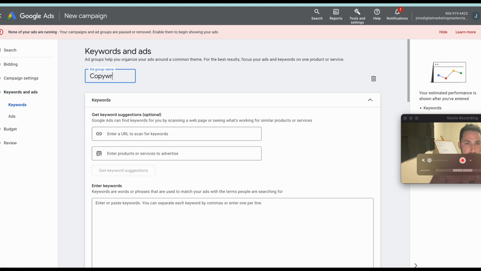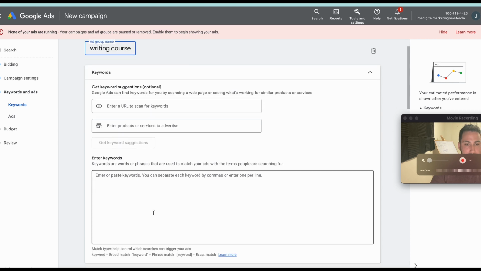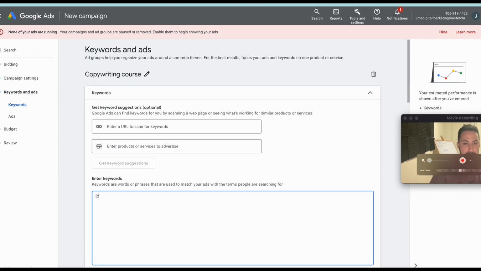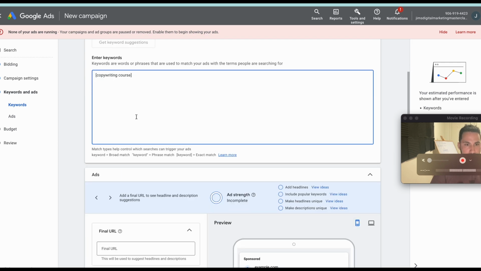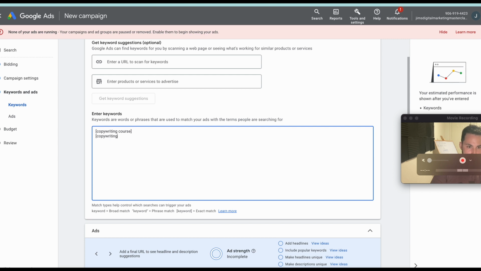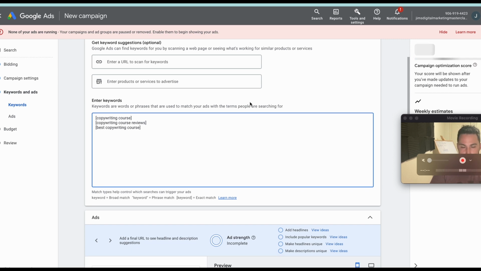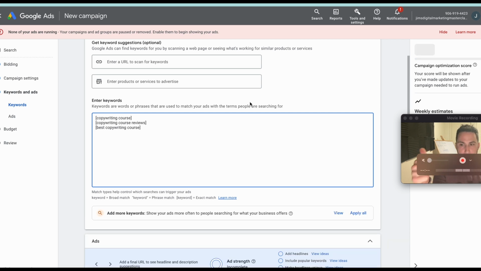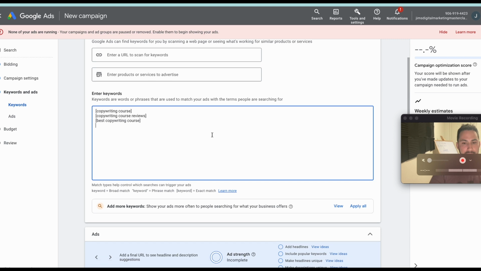And so now I want to just focus on the copywriting course keyword, and I will go exact match. So this is going to be really specific. The amount of traffic I will drive to this is going to be low because I'm just focusing on exact matches. Copywriting course. Bam. All right, so this is one exact match. We're going to do, let's say, copywriting course reviews and best copywriting course. And then I'm going to use a negative keyword list. Well, I'm going to put in free. So people who are looking for free courses are probably not my ideal customers, so I'm going to exclude that as a negative keyword.